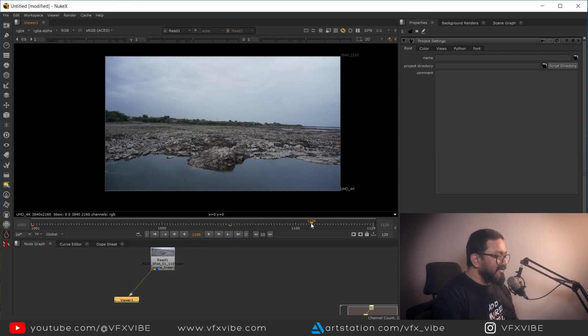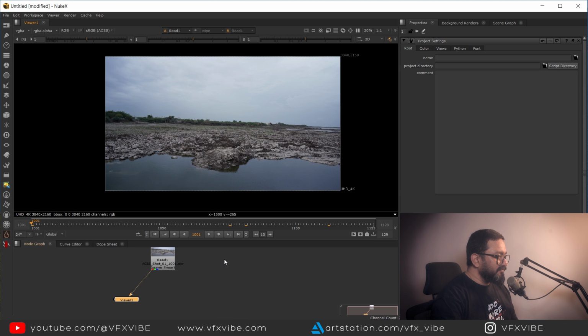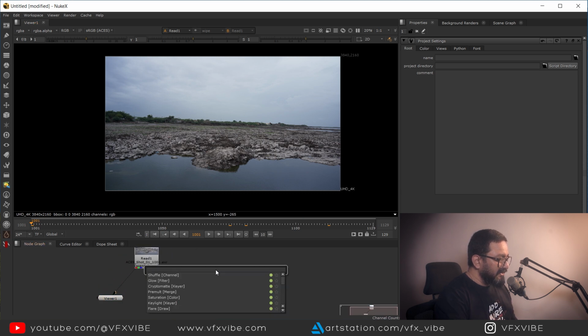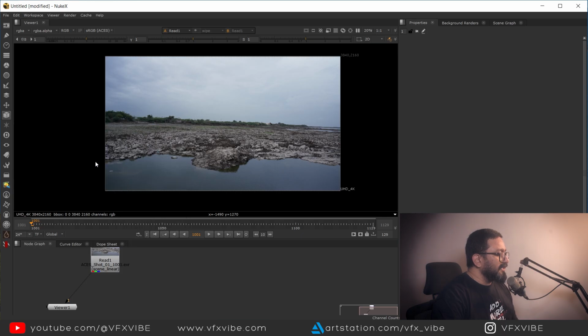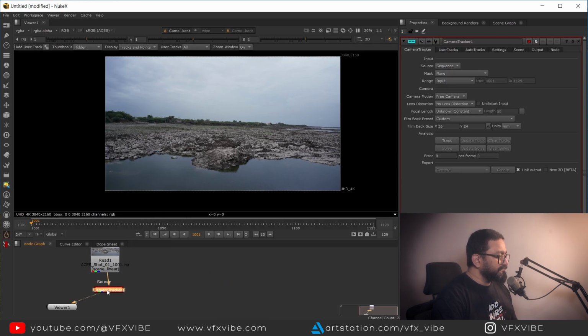If you can see, I have very little movement. It won't be any problem for me to track. So I'll directly take a camera tracker node. Or if you want, you can go over here, you will have 3D and classic. So probably I'll go the classic way, and use camera tracker.